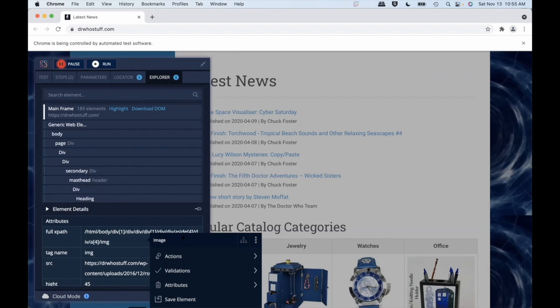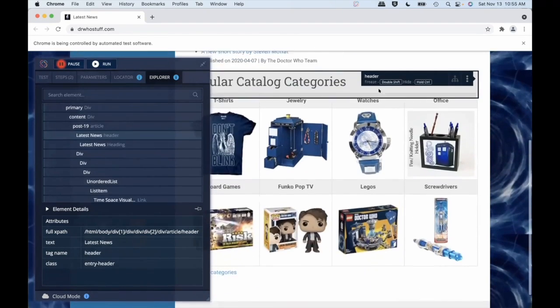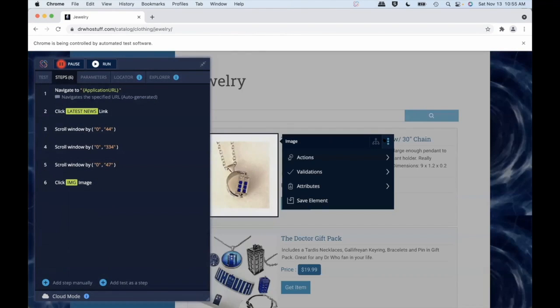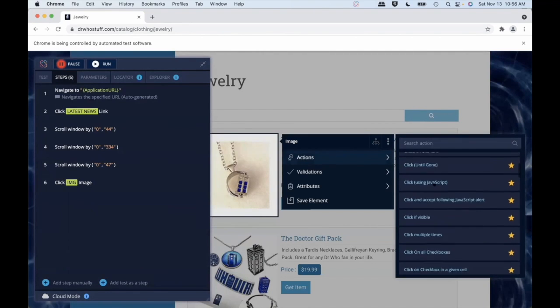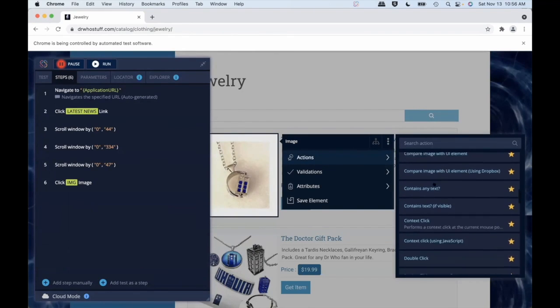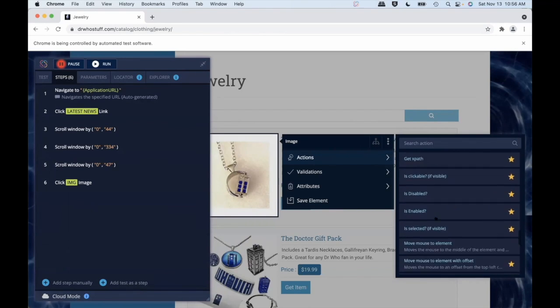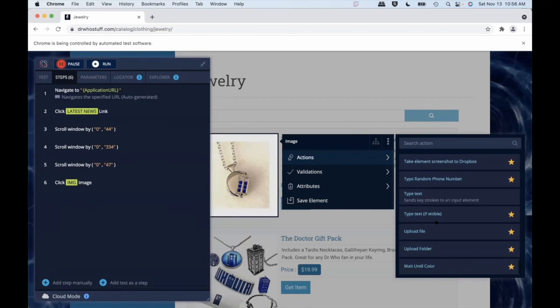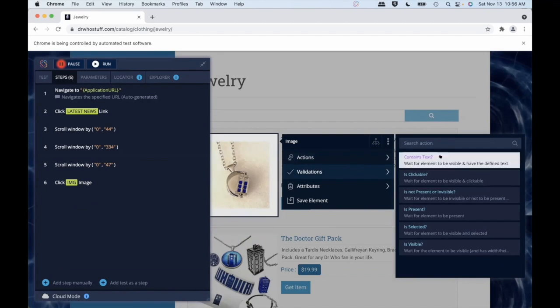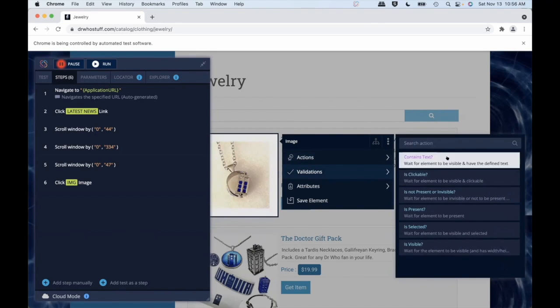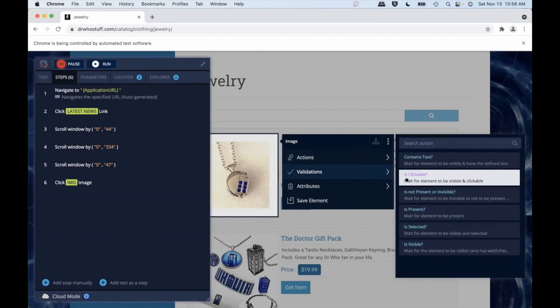Oh, here's the other thing that's interesting. So let me click over here for a moment. If I hover over the image and go look at the three dots again, it tells me that this is an image tag. It now slightly changes my actions to mostly image related actions. Validations are the same validations. These really don't change. These are kind of default validations that can apply to almost any web element.